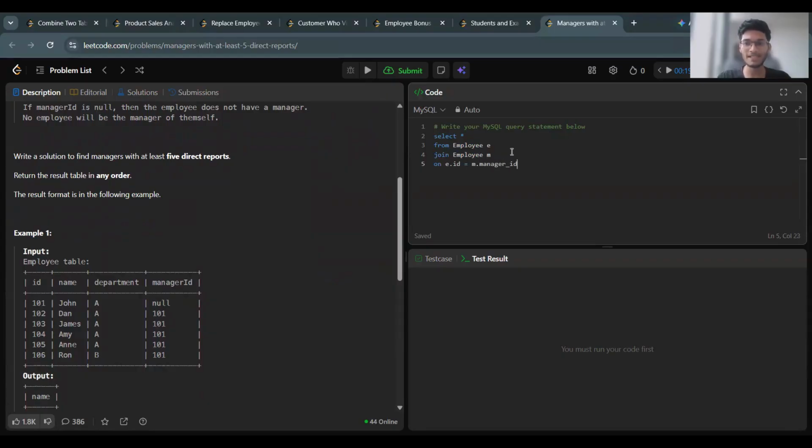If these two IDs are equal, so in this case, 101. For the 101, it is equal to null, false. 101 equal to 101, true. So now the result will be 101 then John, and the count will be 1 for John. And similarly, if the count is greater than or equal to 5, then we will include that particular employee. If I execute this, I will get a wrong answer, but to show you the table, I'm executing this.